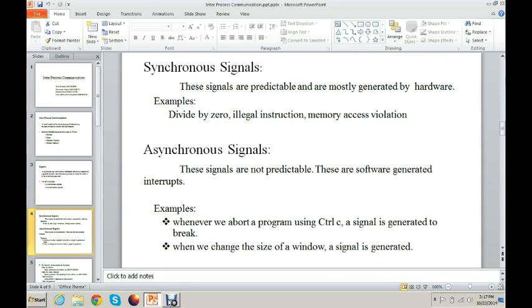Asynchronous signals. These signals are not predictable. These are software generated interrupts. For example, when we want to abort a program using Ctrl C, a signal is generated to break. And one more example we can consider is when we want to change the size of a window of a terminal, a signal SIGWINCH is generated. Asynchronous signals should be sent to all threads but not to a particular thread as in the case of synchronous signals.